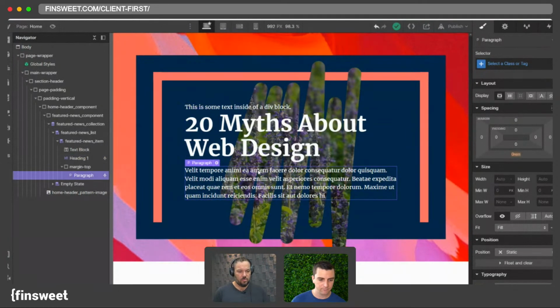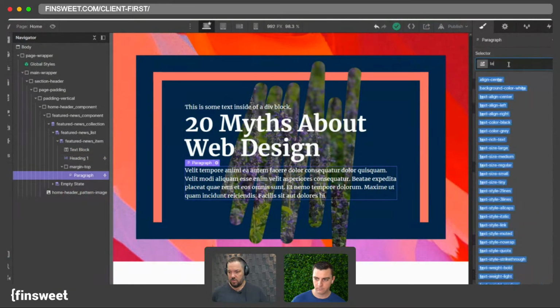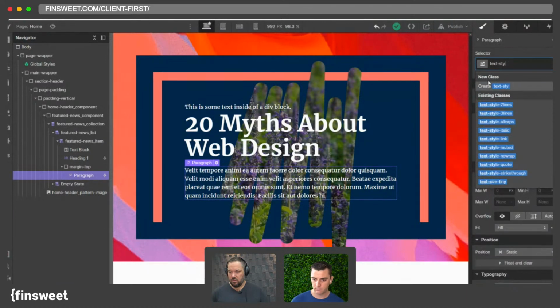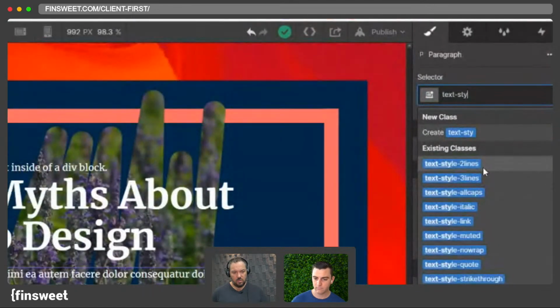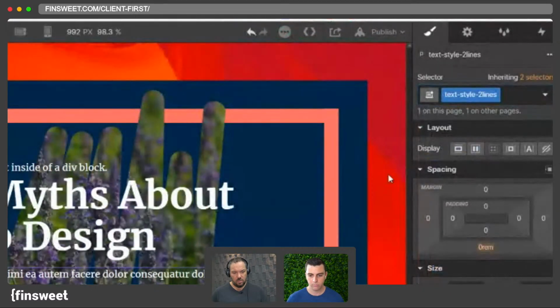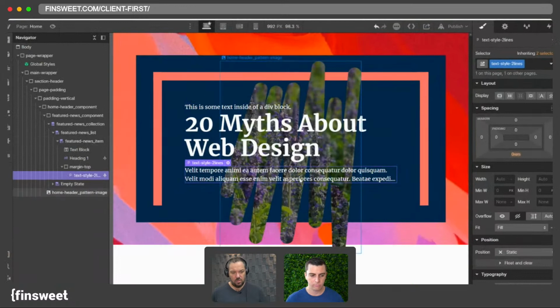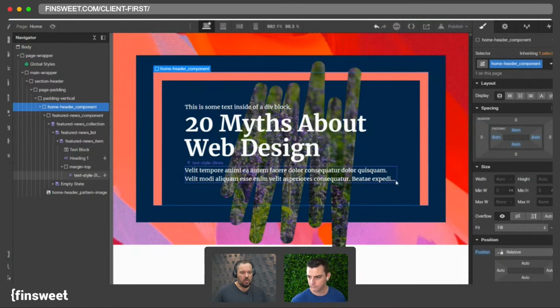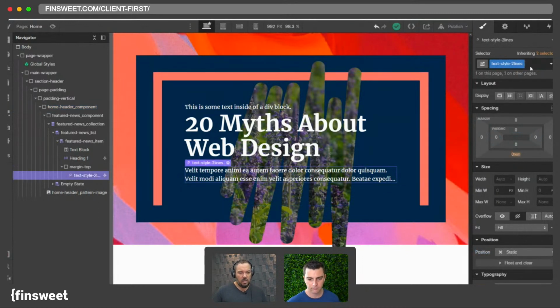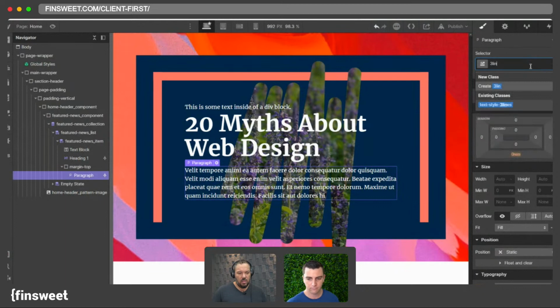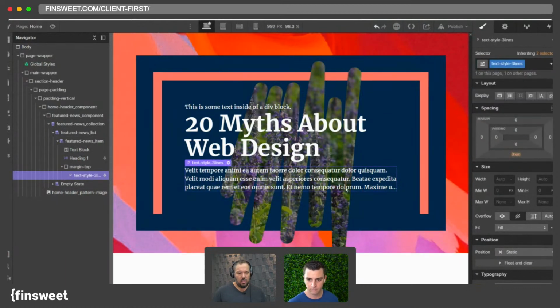Yeah, let's do that. So in client first, we have a global that is named text style 2 lines and 3 lines. We can always change these, but 2 and 3 is the number that is most used. So let's go for 2 lines. When I select text style 2 lines, our paragraph will be limited to 2 lines, and after that we will have an ellipsis, that is dot dot dot. And if I go with 3 lines, I can just type 3 lines. A paragraph is limited to 3 lines.